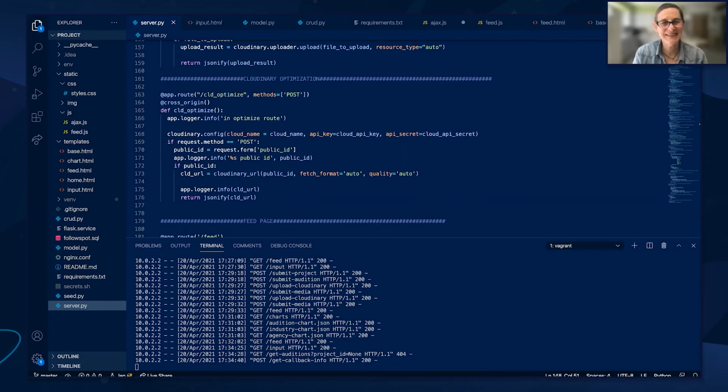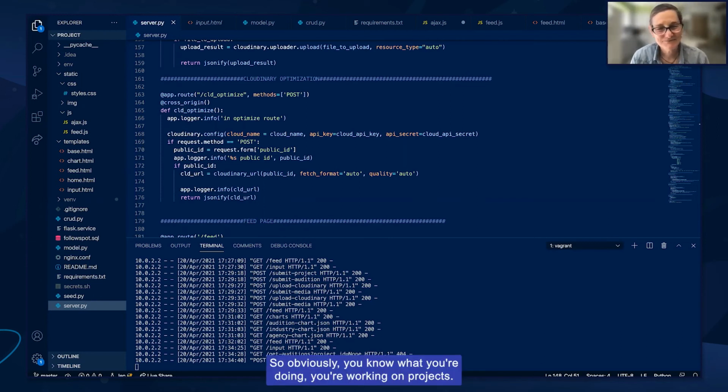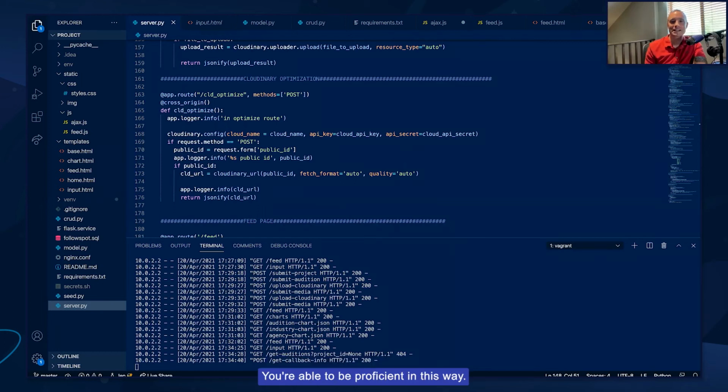There you go. So obviously you know what you're doing. You're working on projects. You're able to be proficient in this way. If someone wanted to connect with you, whether for professional purposes, maybe you have that person that's watching this and saying, hey, I'm in the entertainment industry too, but I want to learn how to code like you. Where can they reach out to you? What's the best place? Are you on certain social media? Is it email? How can they reach out?